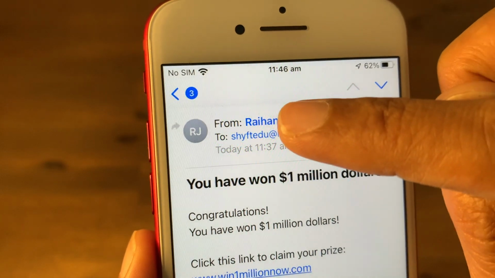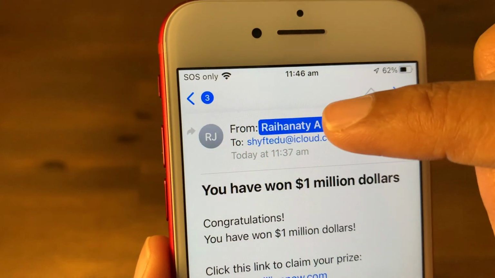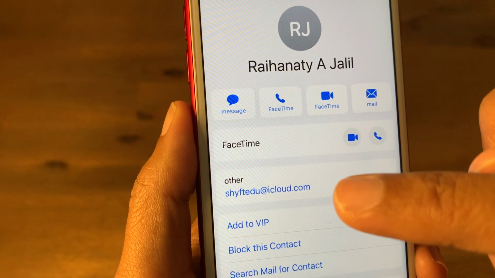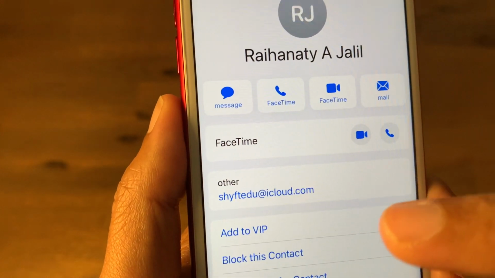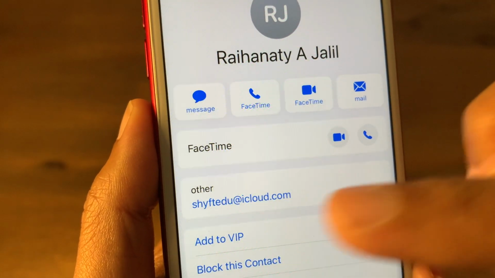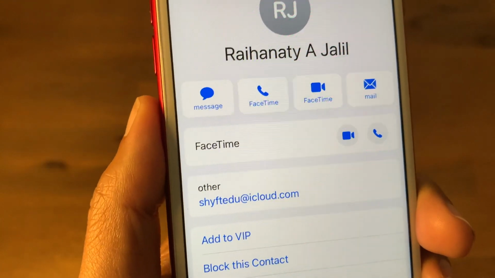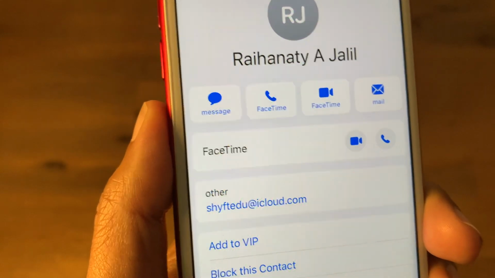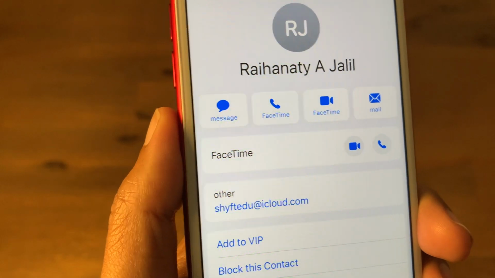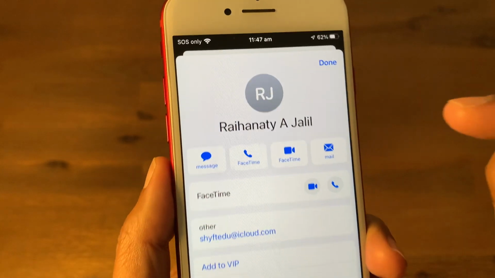If I press the name of the sender, in this case Rehanati, it actually reveals their details, as in the email address that they are sending from. If the email is from a generic email provider like iCloud.com, Gmail, Hotmail, Live.com, MSN.com, so all of those free email providers that you get, and they are claiming that they represent a business, obviously that in itself is a red flag. So that is how you double check.